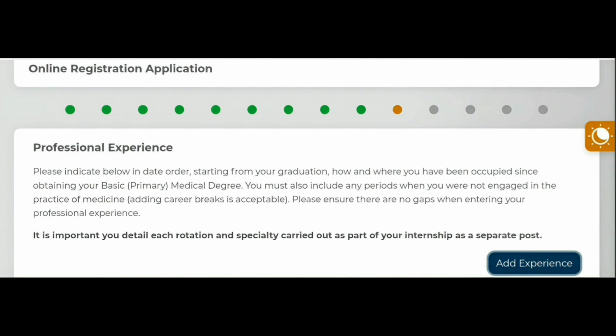Here you will add your professional experience starting from your graduation. Please keep in mind, here you will add each rotation of your house job separately. Additionally, if you have a career break, study break or maternity break, you will enter that as well. So you will click on add experience.